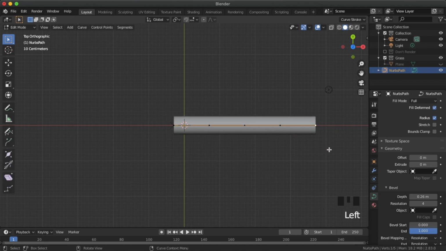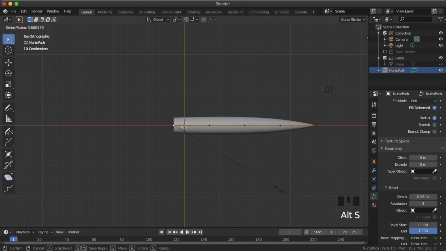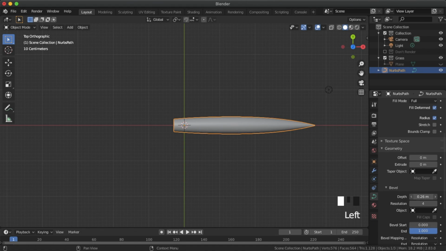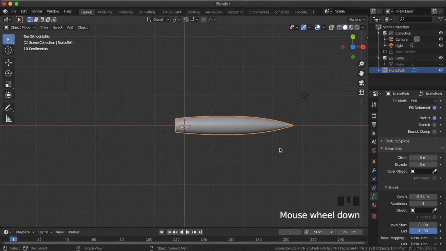Let's select this vertex here and let's hit Alt S, and then we can hit 0, and that will change like kind of the radius of that point there. And we can hit Alt S here as well and change that. I'm actually going to turn up the depth a small bit. Something like that. Looks great.